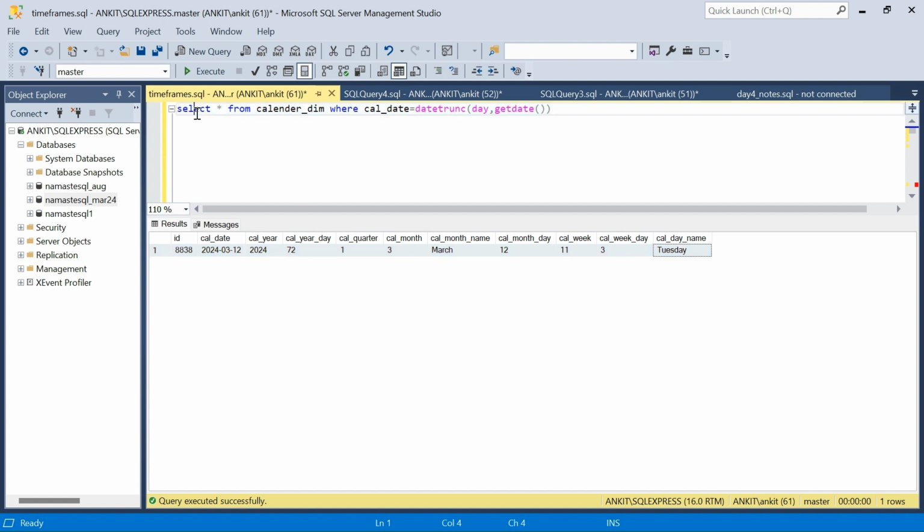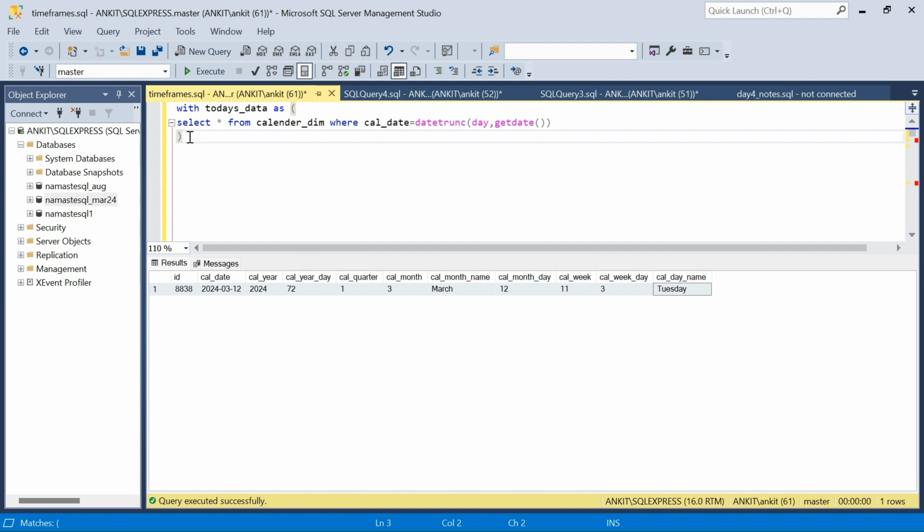So we will keep it in a separate CTE. So I will say with today's data as this, right? Because we will be using it throughout the derivation of our time frame table. Let's keep it in a CTE. Now another thing is I need only the last 3 years of data, because I'm interested in this year, last year, last to last year. If you want more, like last to last to last year, you can have 4 years of data. But for now, I'm interested only in 3 years of data.